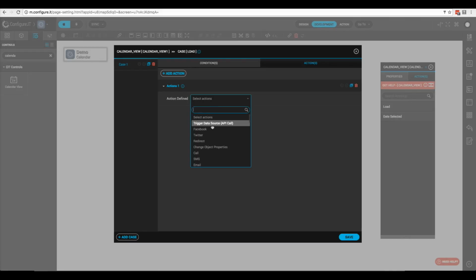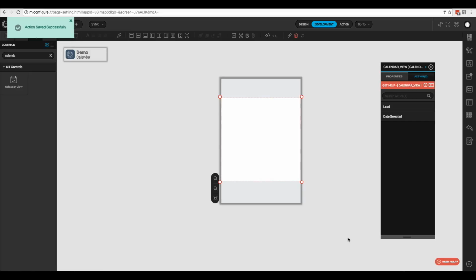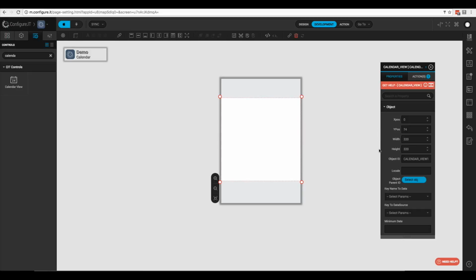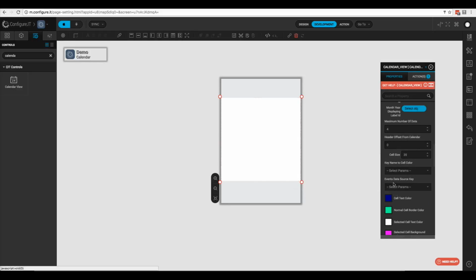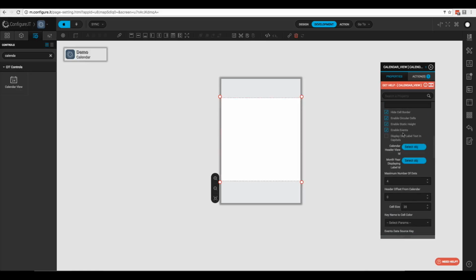And we're going to trigger an API call and select our Get Events API. Click Save. So now we need to tell the calendar where the date for each event is. And we're going to scroll down to Events Data Source Key. And we're going to choose the date, which is this DD date. Now to make this happen, we have to have this Enable Events checked.